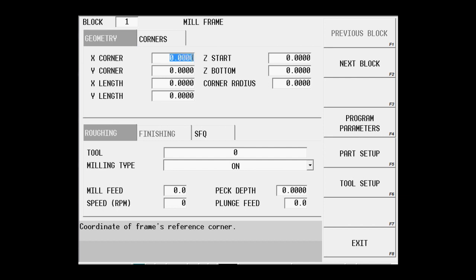Start to enter the information as it's asked for. The bottom left corner of that frame is the easiest to determine, so I'm going to put 0.48 for the X, 0.48 for the Y. The length in X, or the X length of this particular frame, is 4.17, and the Y length is 4.36. Go to 0.1 above for my Z start. The final depth of that feature is -0.2, and we do have corner radiuses on this feature of 0.15.